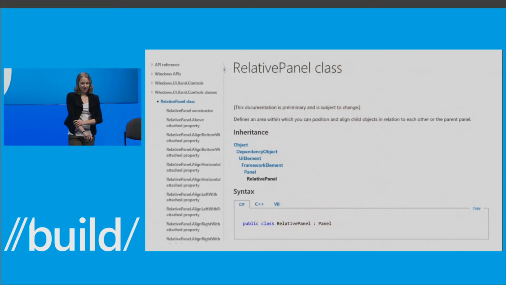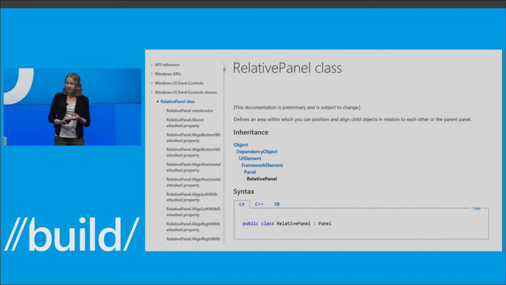So to actually do this on your own, you should reference the relative panel class. This class will help you position your UI elements on any screen relative to each other and the container. Using this class, with percentage-based layouts and things like wrap grid controls, will give you a fundamental scaling experience on any screen.